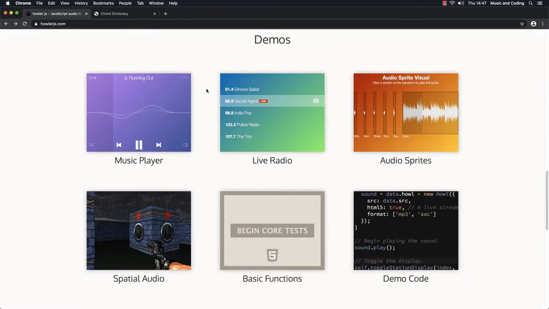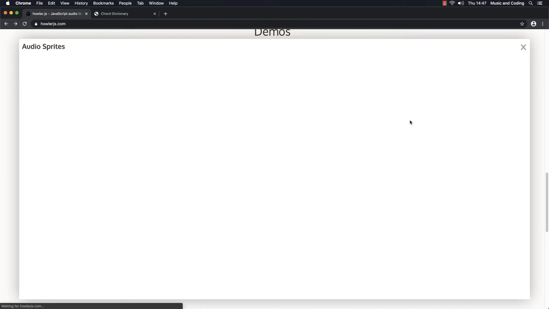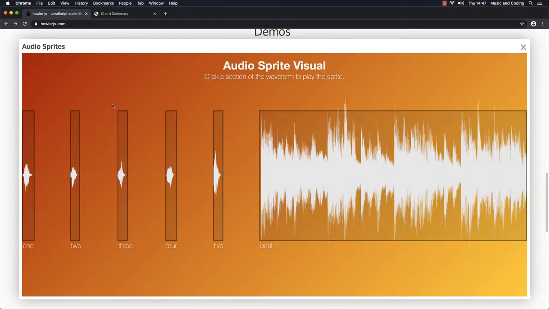I think it's down here. You can do something called audio sprites with Howler.js. Let me click on that. And audio sprites, it's basically just one big audio file, and then you can split that audio file into different parts. So you can kind of chop it up, so you only have to load one big audio file.